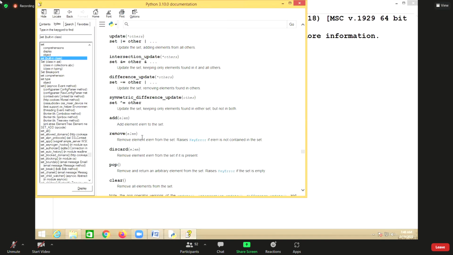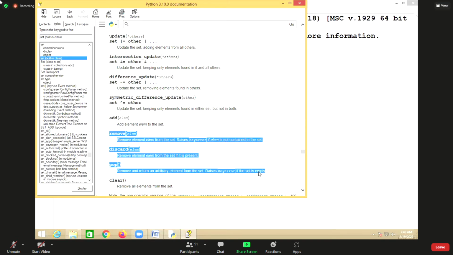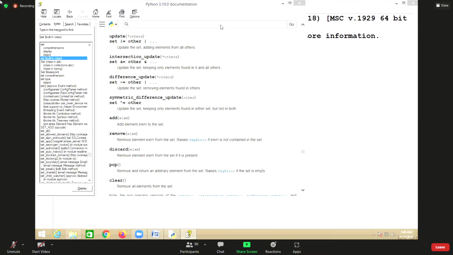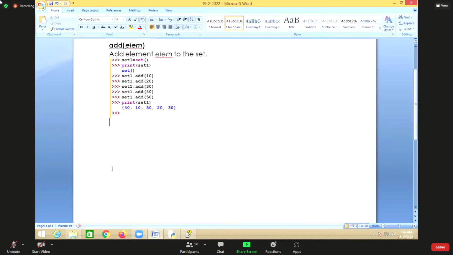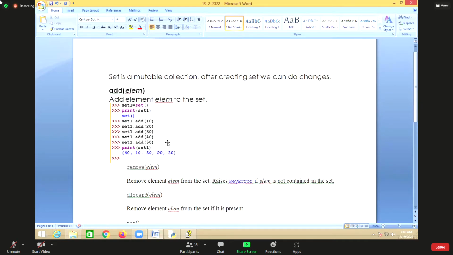If you want to remove elements, you use a method called remove, discard, pop, or clear. So four methods are there for removing elements.